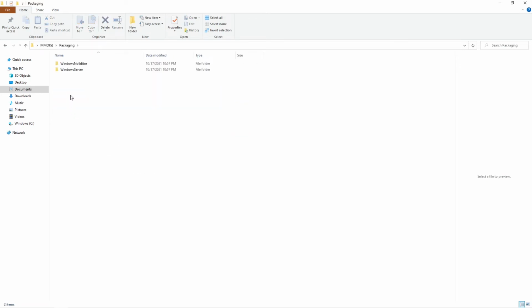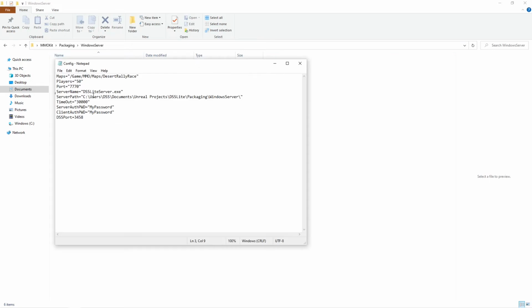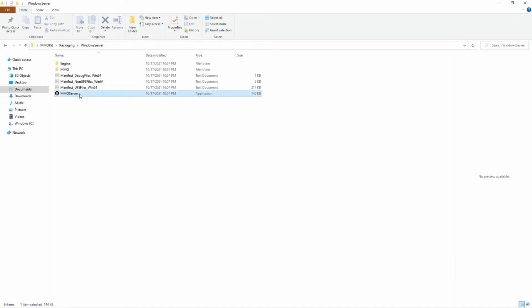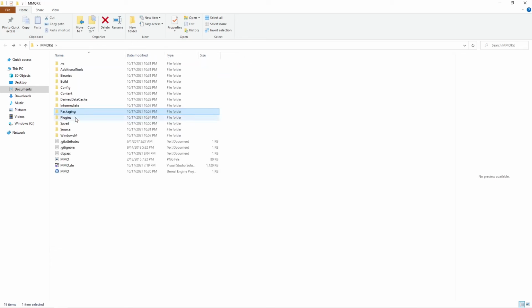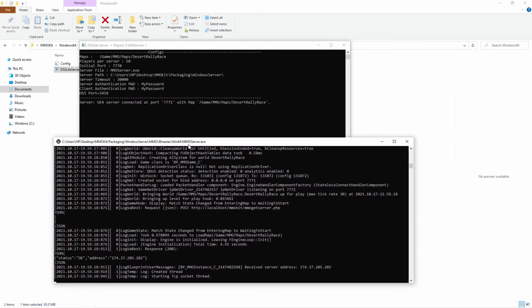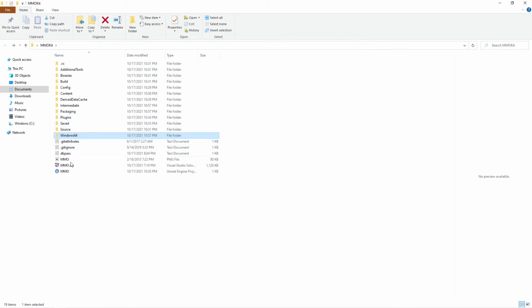I have started on packaging folder, Windows Server. Let's copy the directory here. And we need to copy the server name. Those variables, server authentication password, client authentication password, and DSS port should match the values that we have set on MMO game instance. Okay, so I think we are good to go. Let's try to start DSS server. Here we go.